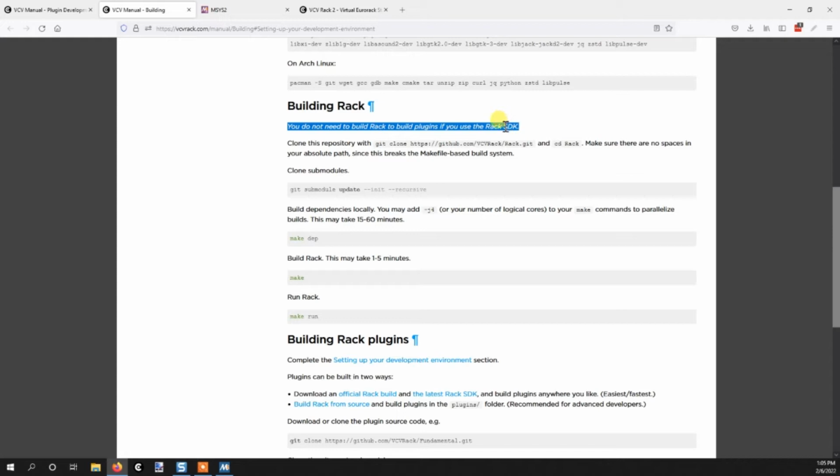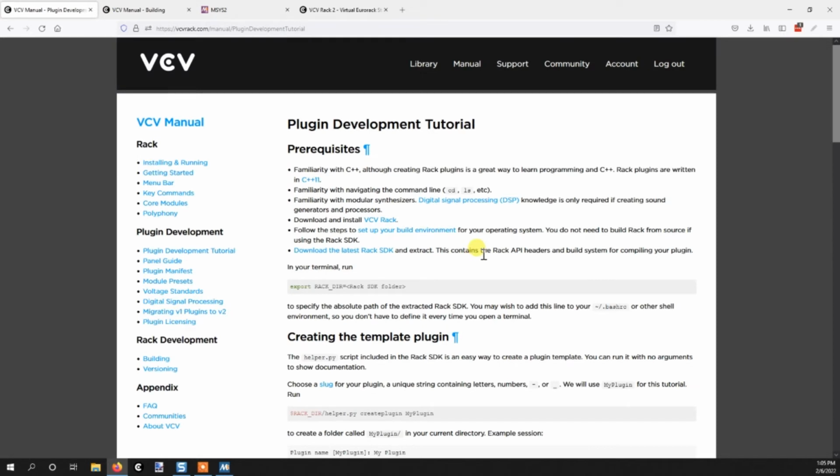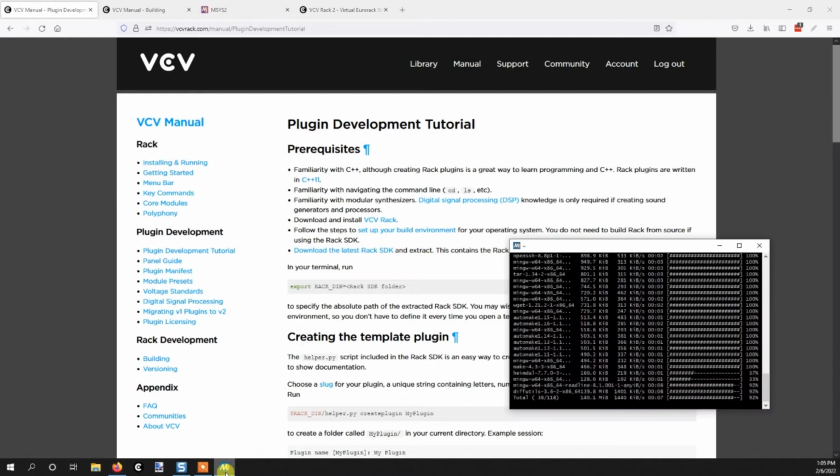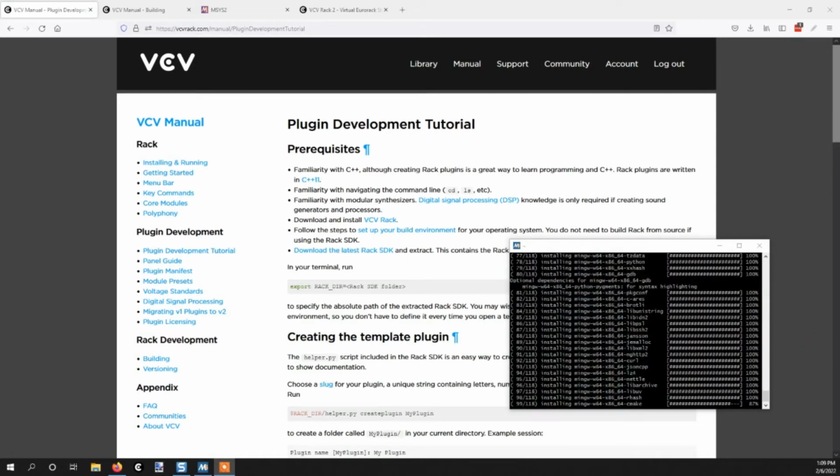So I guess then I would skip this. So this is a little unclear. Let me go back to the plugin tutorial. Oh, here it is. Okay, set up your build environment, download the latest Rack SDK, and extract. This file contains the Rack API headers and build system for compiling your plugin. Okay, let's make sure that MSYS did its thing. Oh, it's still working. All right, I'm going to pause for a second until this is done. All right, so this is still going.